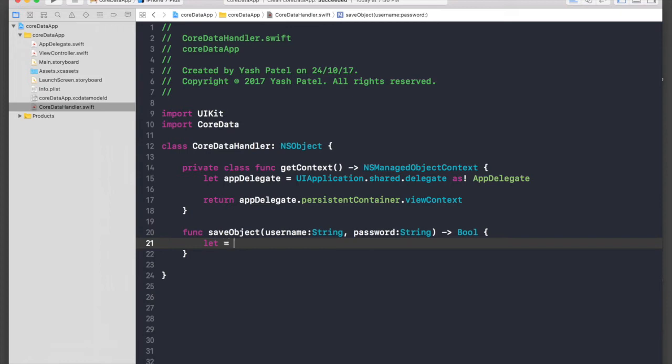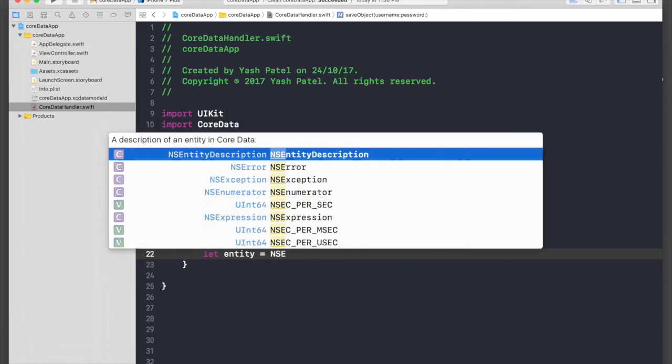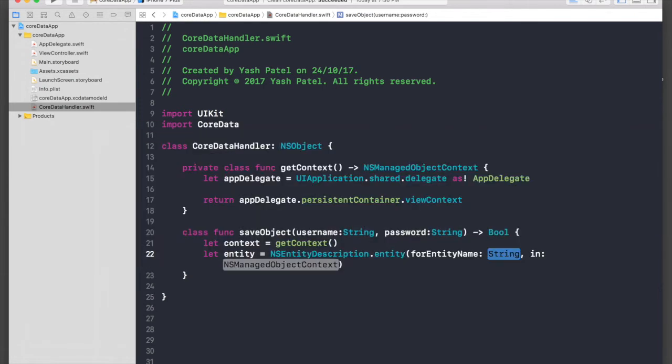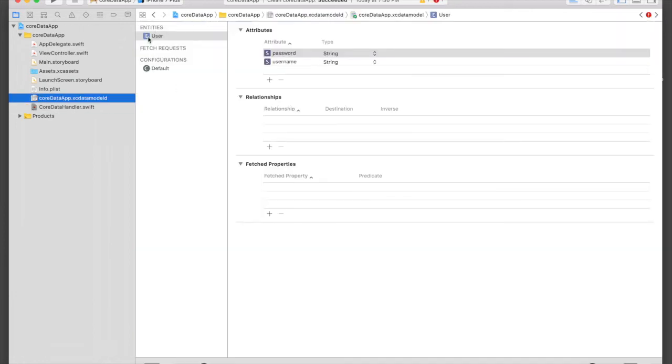We need context. This function will be a class function, so just say class, and now we can get the method. So context equals getContext. Now we need entity. So entity equals NSEntityDescription.entity, and for entity name will be User, and NSManagedObjectContext will be context. And this User comes from here, this Core Data model, and this is the entity name.